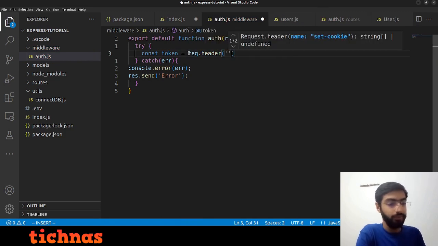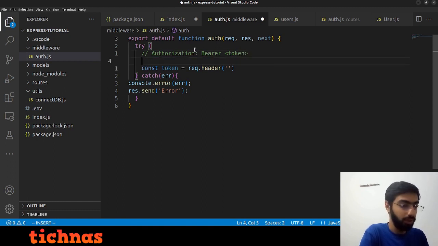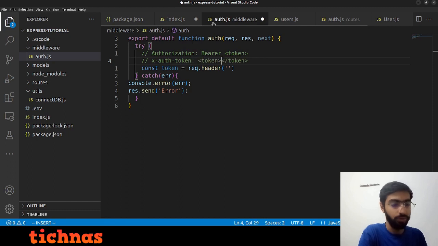And the thing is, there are multiple ways. There is a way to use authorization and bearer token. This is a valid thing, many people use this. Another is x-auth-token and simply token. This is also valid. There are just different things people follow, so it's up to you what to follow. I will do x-auth-token.